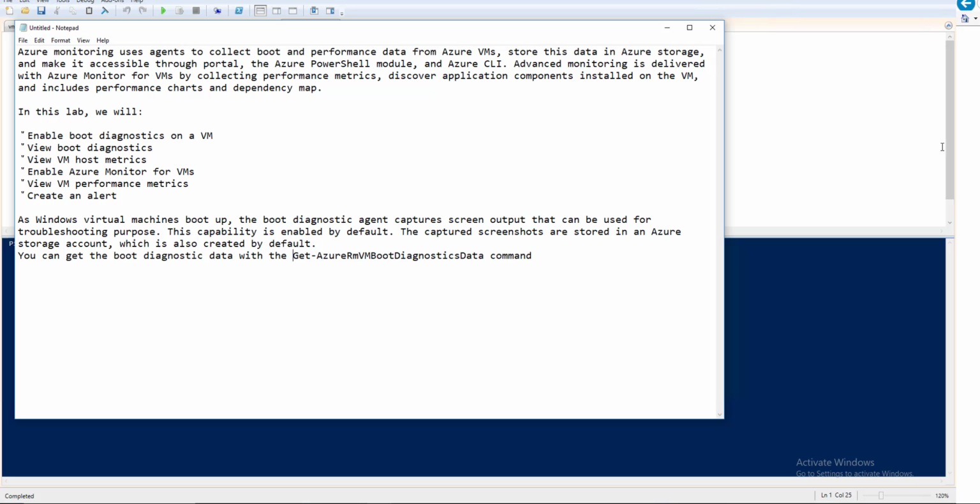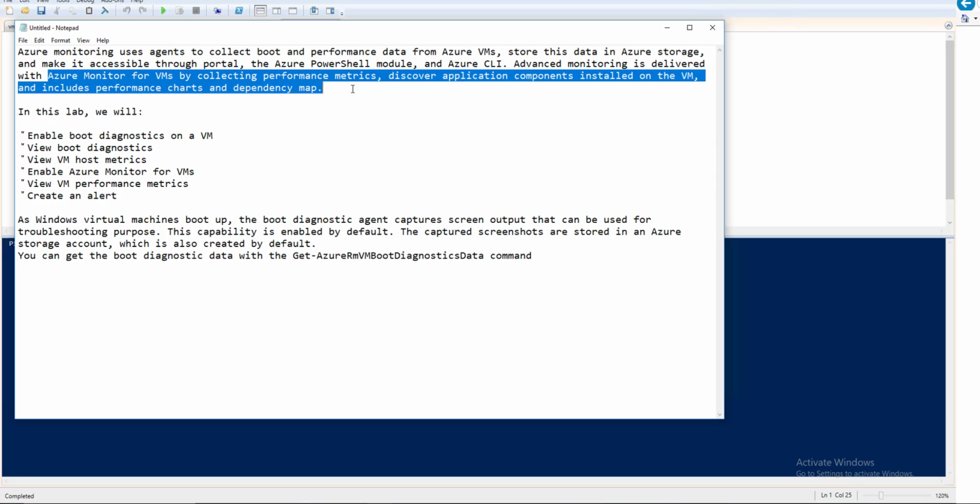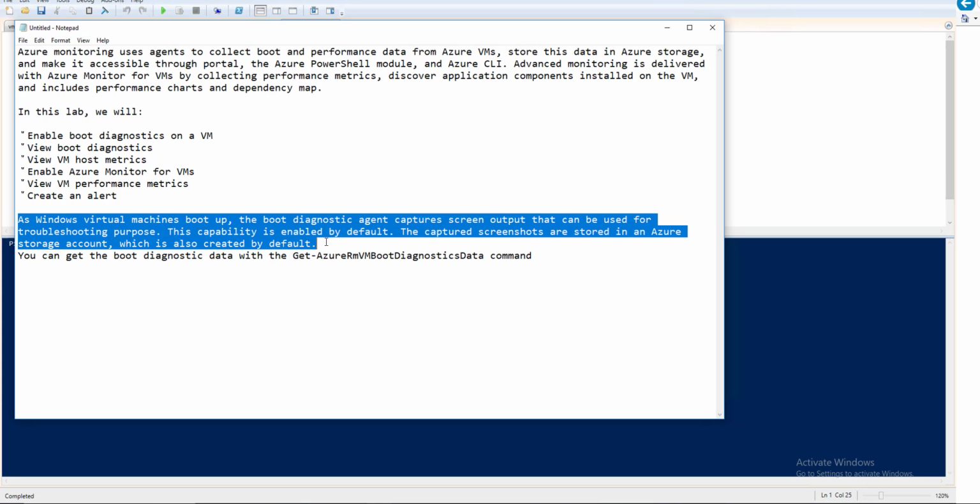This stuff here is pretty cool. We'll get more into that as the labs continue. But the monitor and the dependency maps are pretty cool. In this lab, we will enable boot diagnostics on a VM, view boot diagnostics, view VM host metrics, enable Azure Monitor for VMs, view the VM performance metrics, and create an alert. We'll talk about this after we create the VM.